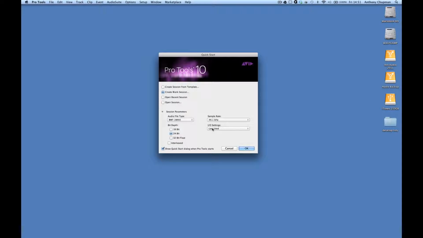Now, something that people can trip over sometimes is that when you first start Pro Tools, it will default to last used, and that just means whatever the last session was that was opened, it will use those I/O settings. Now, obviously, if you or somebody else has used the machine with a session that was recorded somewhere else, which has very different I/O settings, that can get you in a bit of a mess.